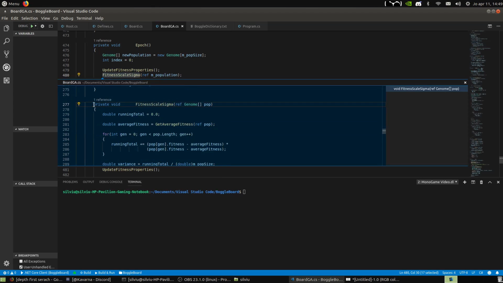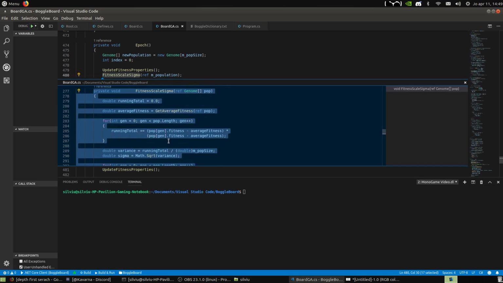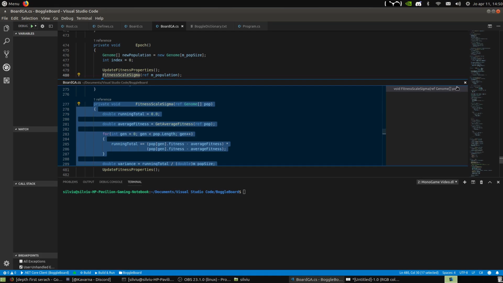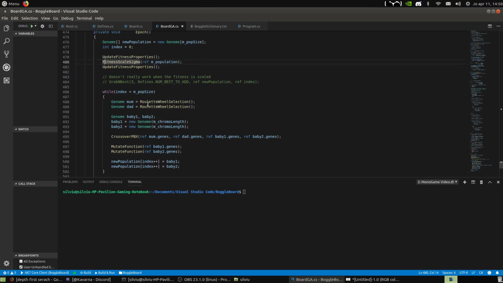Okay, so here's the function. Here's how it scales the fitness values. Nothing really impressive. This is a pretty common technique in genetic algorithms. It updates the information. It's not something interesting. Okay, here, don't mind this comment. I tried elitism with this program, but it didn't really work when I added this fitness scaling.